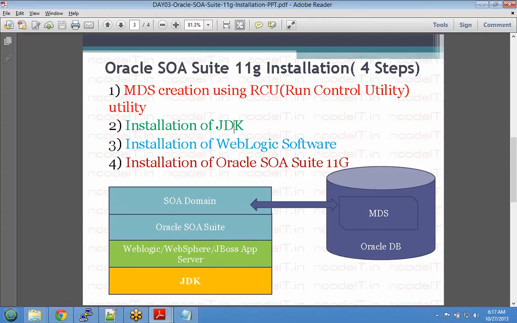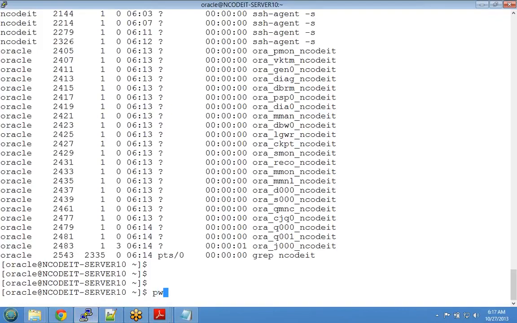MDS is the metadata services, which is a group of schemas in your database. There are 4 or 5 schemas that you will put into the database, and those schemas together form the MDS. To create that MDS, Oracle provides us with a tool. The tool name is Repository Creation Utility. Sorry, this is not Run Control Utility; strike it off. RCU is Repository Creation Utility. So this is the repository we'll be creating, and the utility looks something like this.